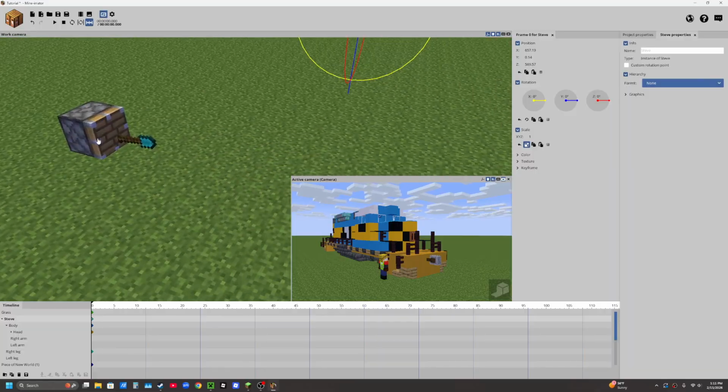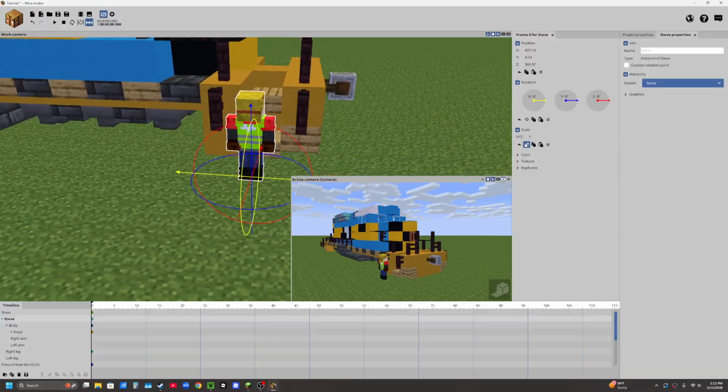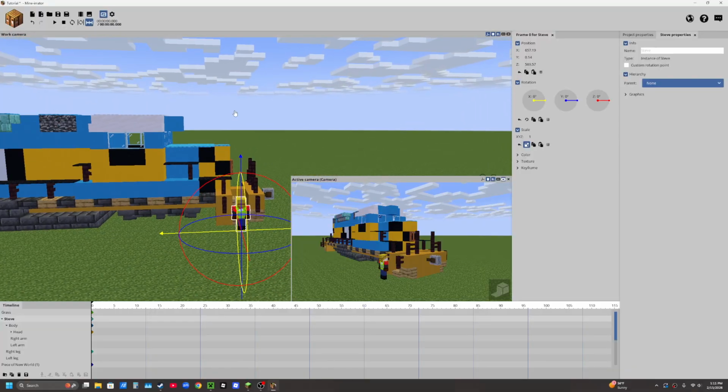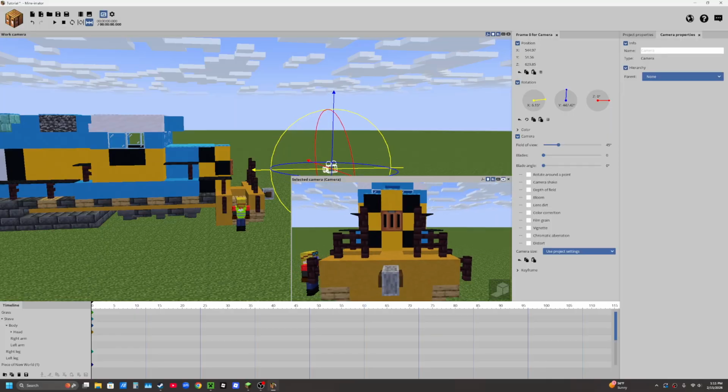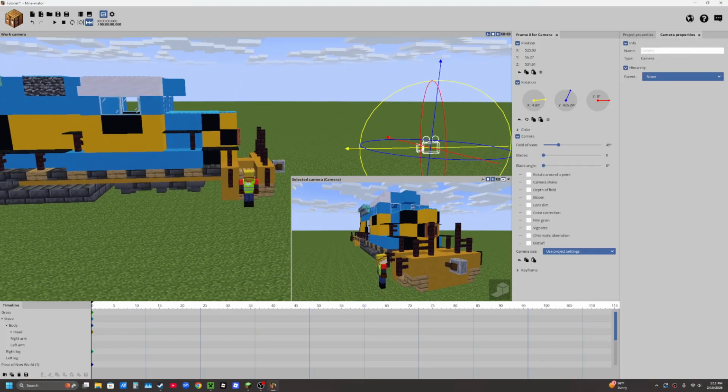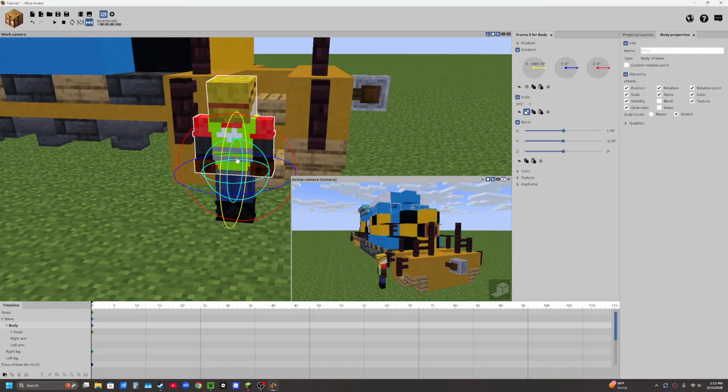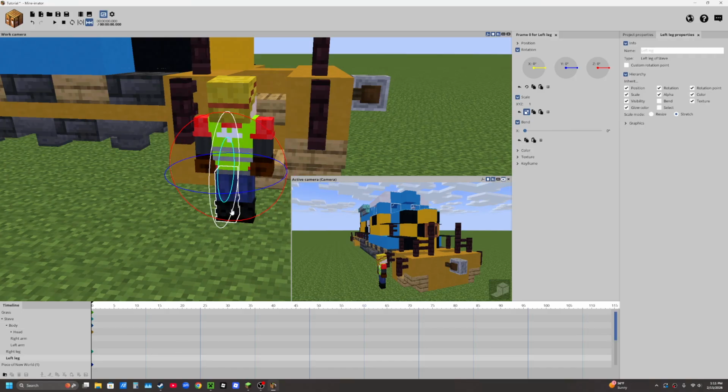I shoved this shovel inside the piston, so now I just got everything ready, and now we are ready to animate. So get your camera where you want it to be positioned. I want it right here. I'm going to take my character, and we're going to take him here.